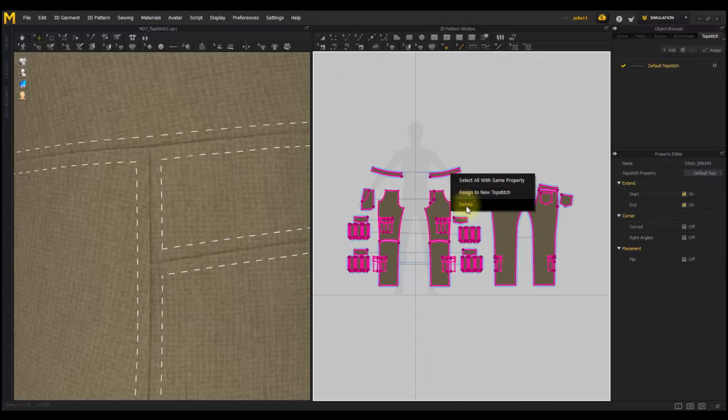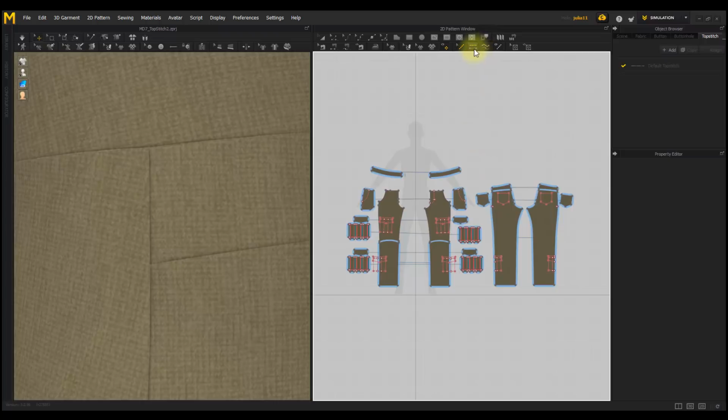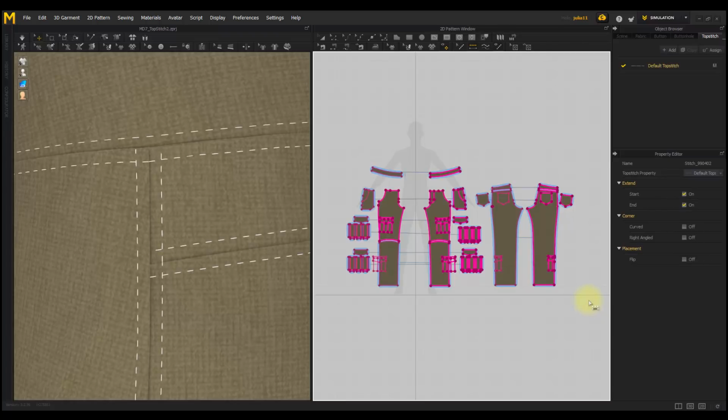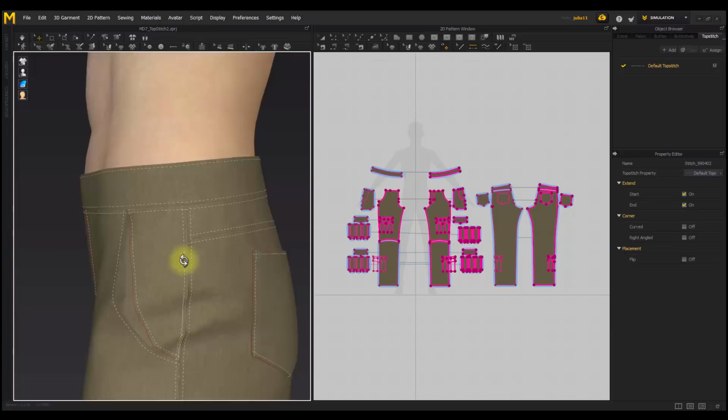Since there are not many connected corners in this garment, we will create Segment Topstitch on the whole garment and modify it. A Segment Topstitch has been created for both the outline and interior segments of the entire pattern.